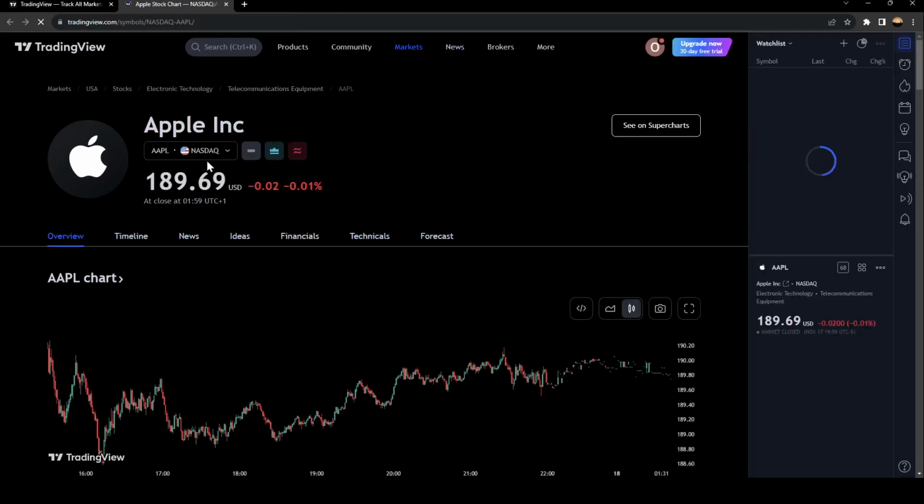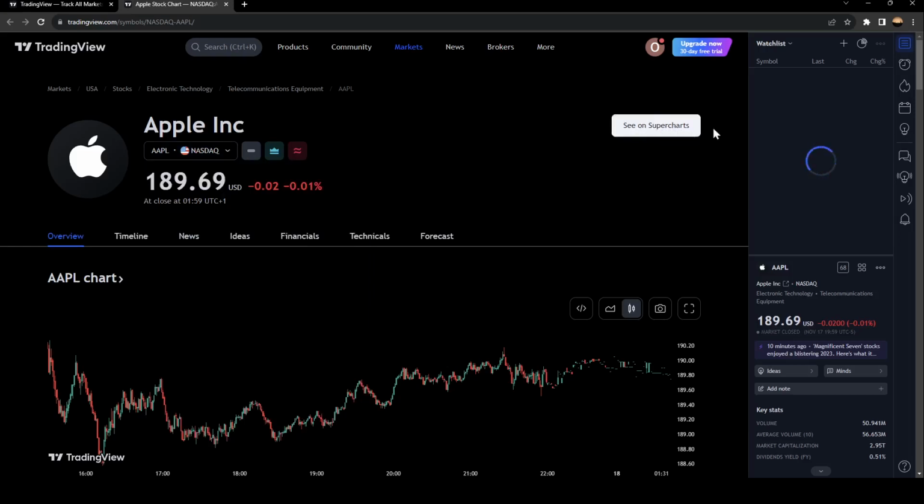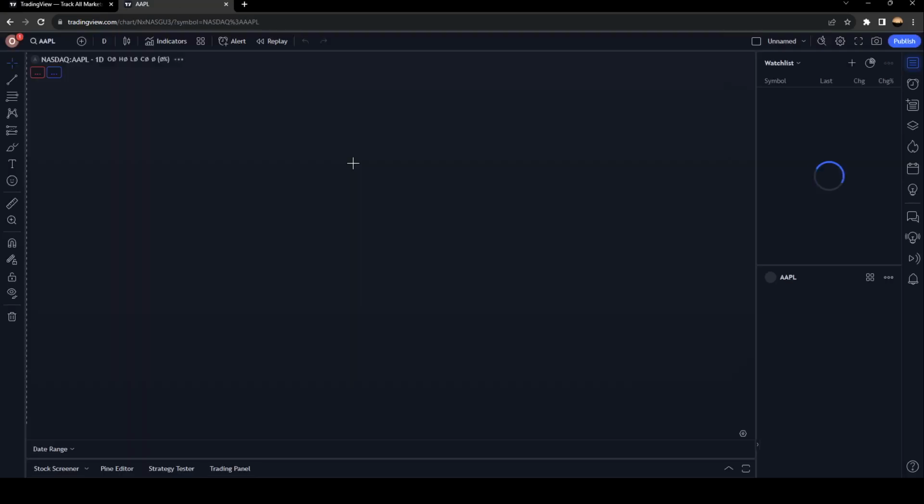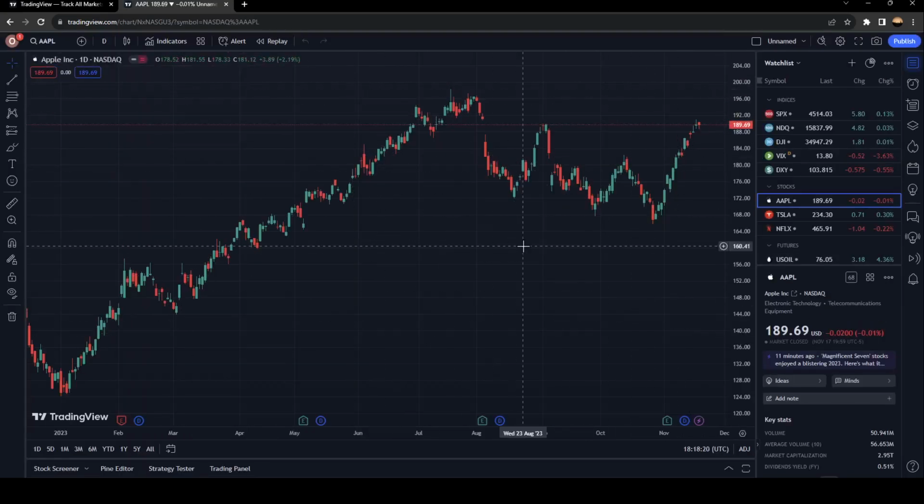So from here, you can see all the currencies. Here you can see the stock on the super charts. And right here, as you can see, guys, this is the graphic of the chart. You can get widgets. You can see by area, see by candles. You can take a snapshot from here and you can launch the full chart view. So I'm going to click on launch full chart view and it will take me to this page.